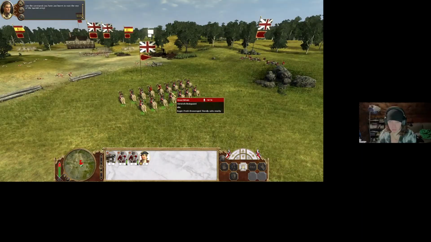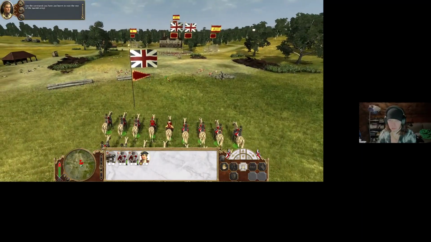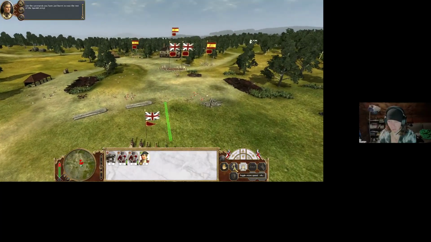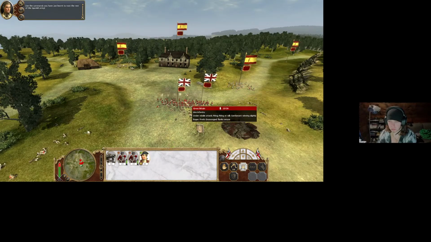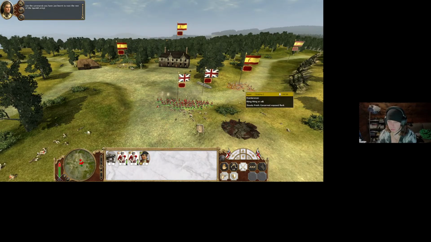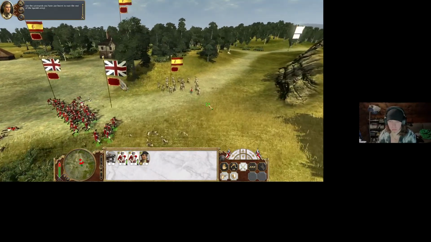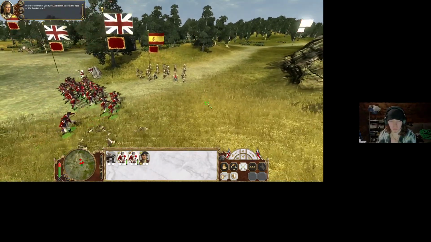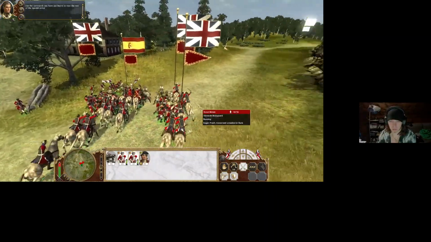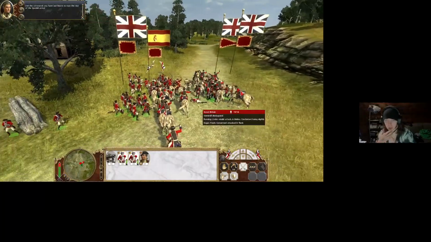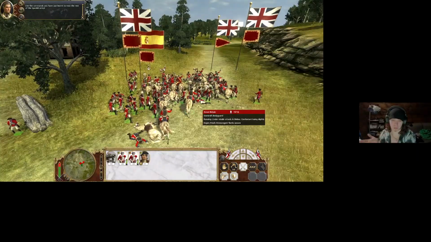Hold position! General staff. Moving out. Immediately. Following orders.